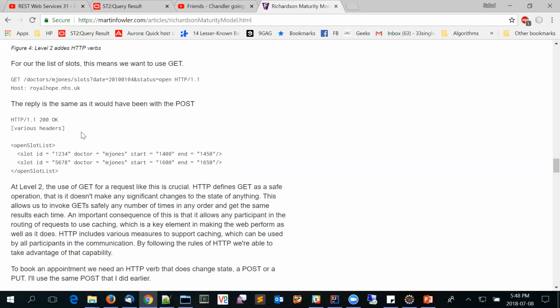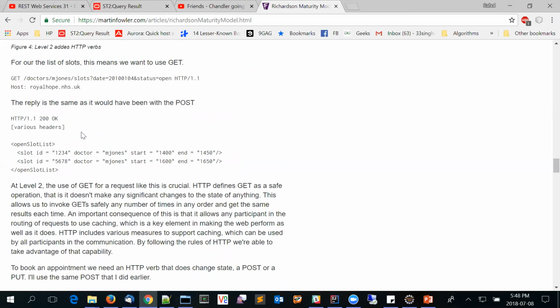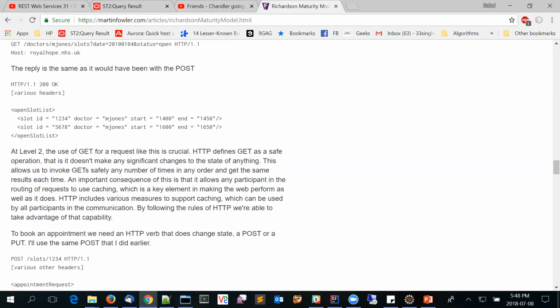Now coming to level 2. In level 1, you might not be using all the HTTP verbs or all the HTTP methods. But if you are using all the HTTP methods, then it's called level 2.